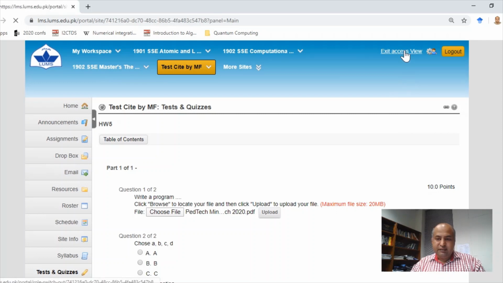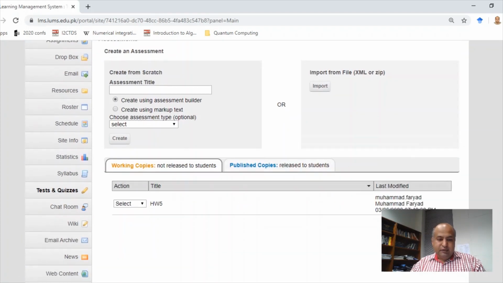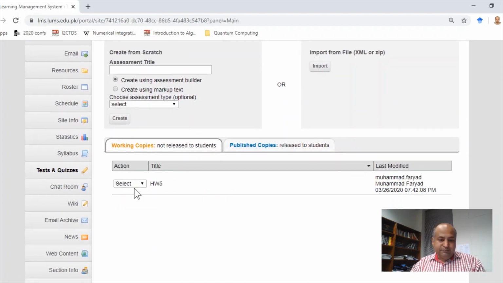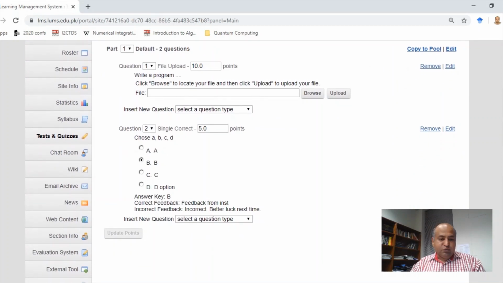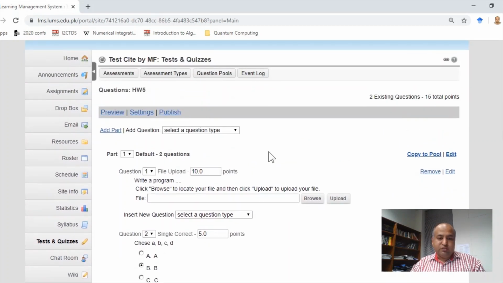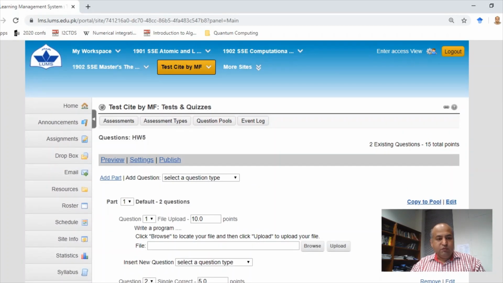So let's exit this thing, and let me just inform you that you can edit and add more questions to it, or you can change questions by selecting edit if you like later on. For example, you can edit these questions, or you can add more questions into it. So this is how we can set up different assessments.